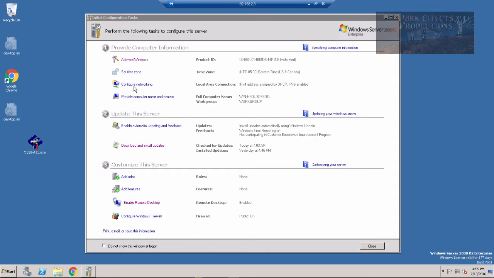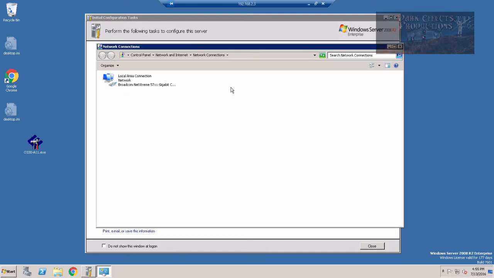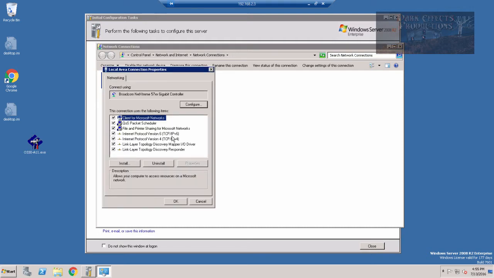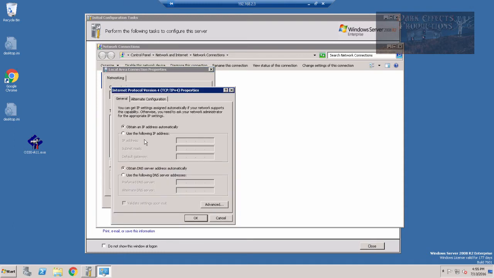It's simple. Click here on Configure Network, and it's just going to bring you up in your network connections. We want to right-click here, go down to Properties, and we are going to change our IP to a static IP. So let's go ahead and click here and choose Use the following IP address.